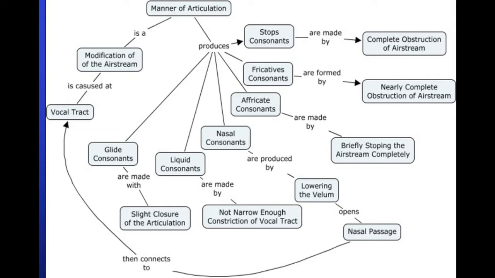Nasal consonants are produced by lowering the velum. The soft palate can be raised or lowered. It is raised in all the vowel sounds, and the nasal cavity is shut off. It is lowered only when we produce three nasal sounds, in which we open the nasal passage and connect it to the vocal tract, releasing the air from the nose, like in m, n, and ng. In those nasal sounds, we stop the air completely from the mouth and all the air is pushed out from the nose because the soft palate is lowered.